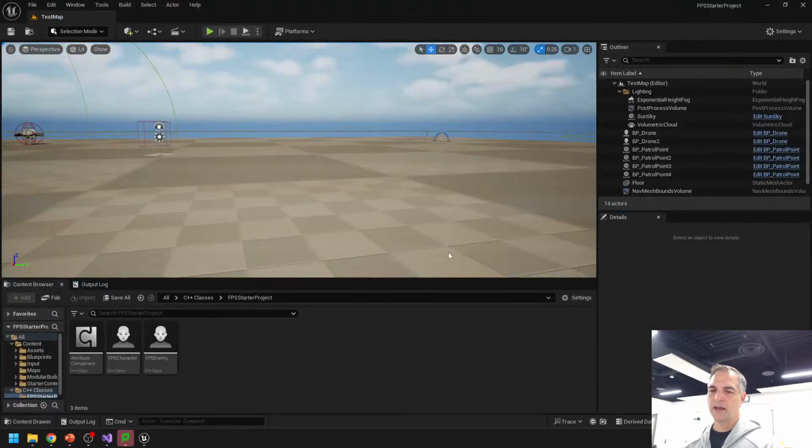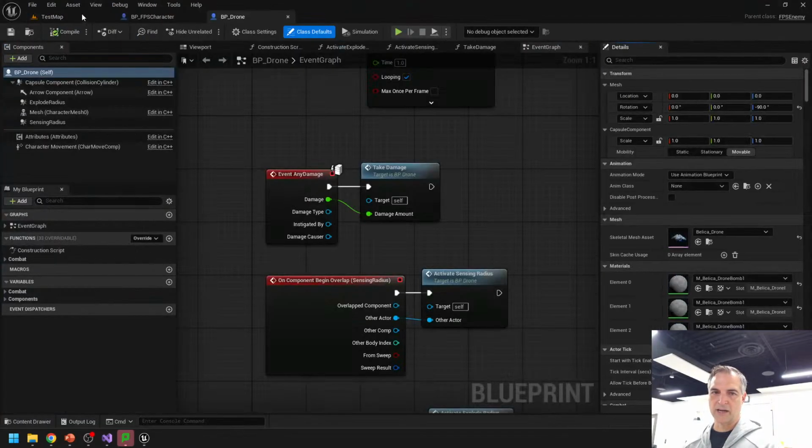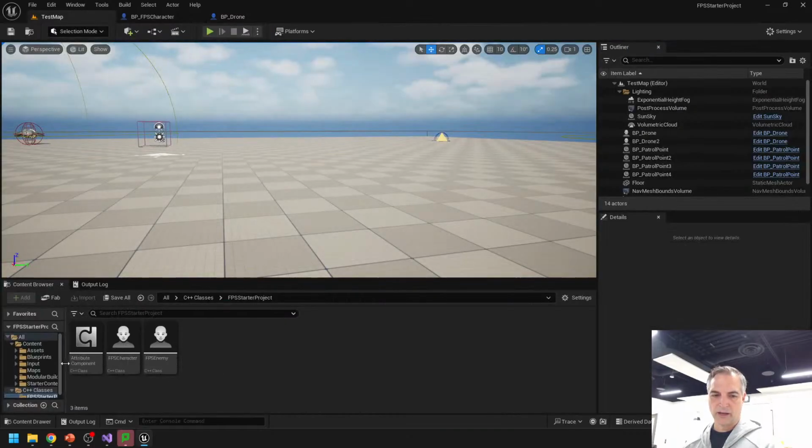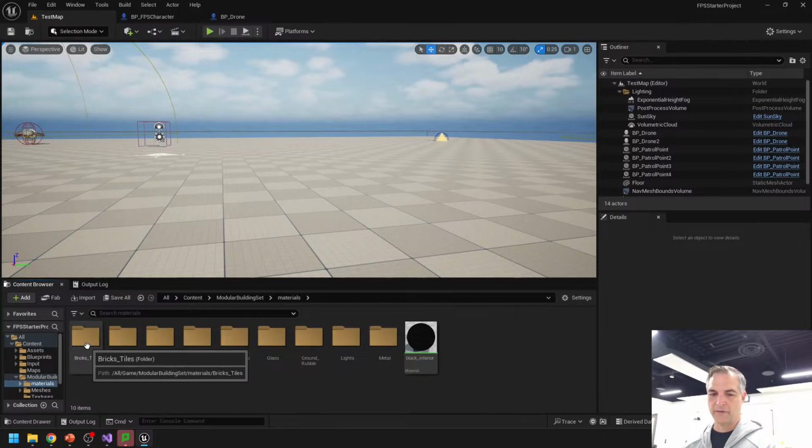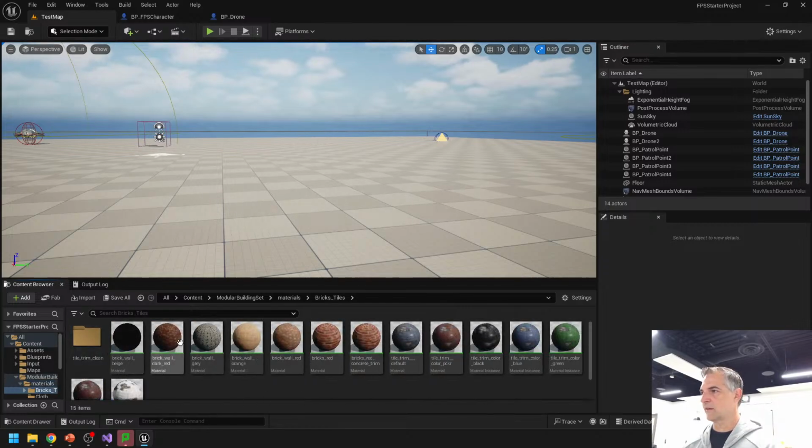and we're good. Now let's check out to see if we have that new modular building set. And you see I do. If I kind of go into materials, I have some materials. You can see that I've got all my stuff for the modular building set, and this is a good thing.